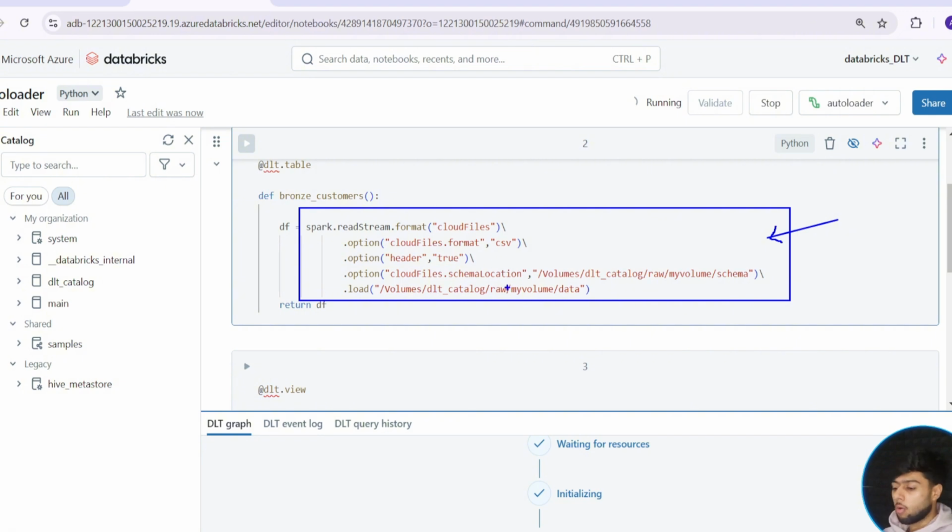Okay, so now this is the code that we use for autoloader every time. Obviously we do not need to worry about writing because we are not writing this data anywhere, so I didn't write start stream or something like that. We just need to read this data in the form of an autoloader. Everything is the same. This is the cloud files schema location. Obviously we have to provide a schema location. In case of Delta Lake we do not need to provide it, because it creates the Delta log for schema location. Then this is load, from where it needs to read the data, and it is the volume.